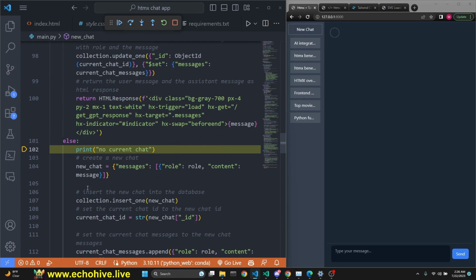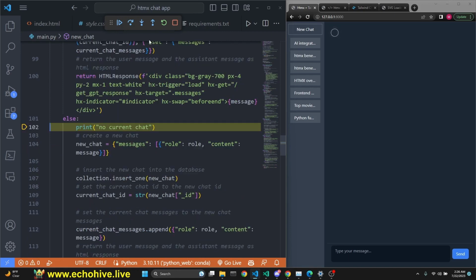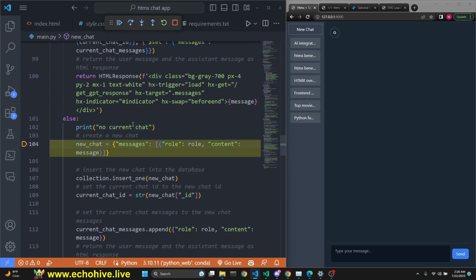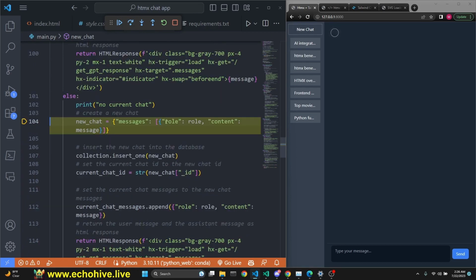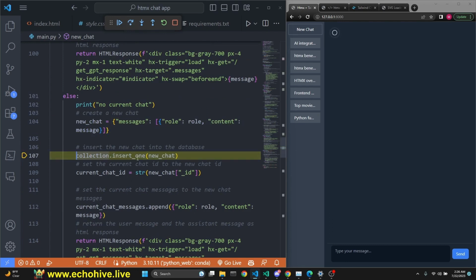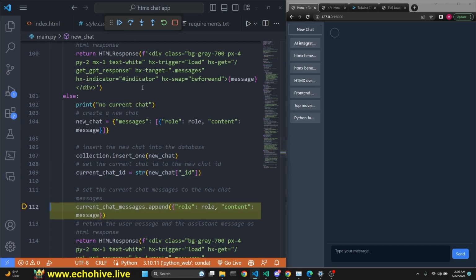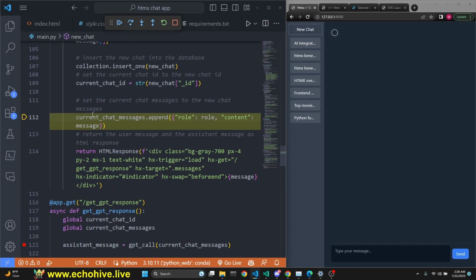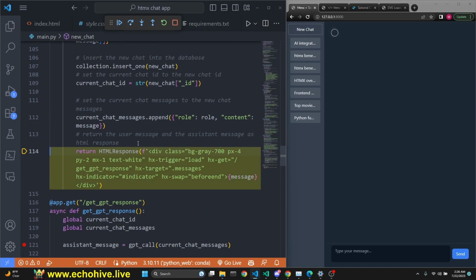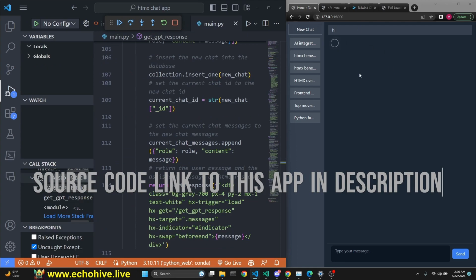Because we don't have any current chat ID, then we will move on and print to the console terminal, no current chat history. We append the user's message to a new chat, and then we are inserting it into our MongoDB collection. And then our current chat ID is now the ID of this new chat. Then we are appending to the current chat messages the user's message, and simply we return the response to be displayed to the user, just like this.